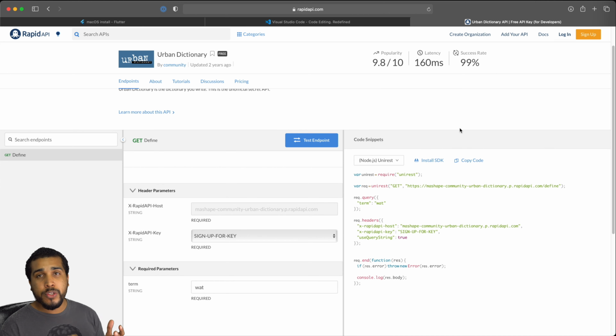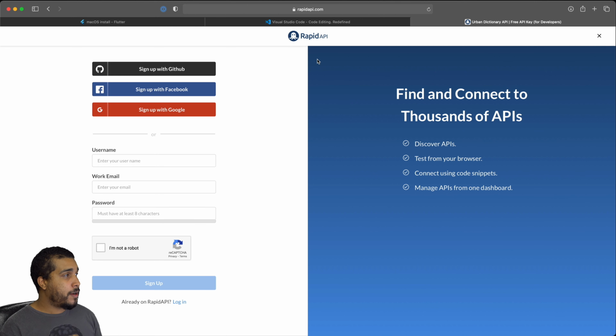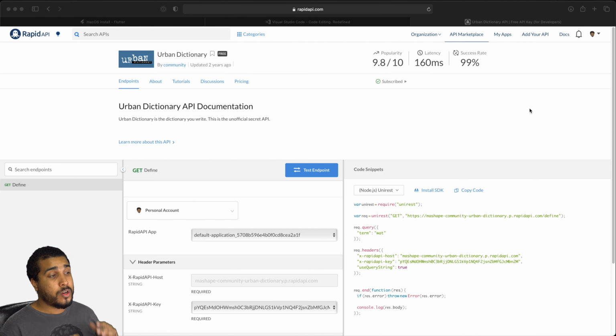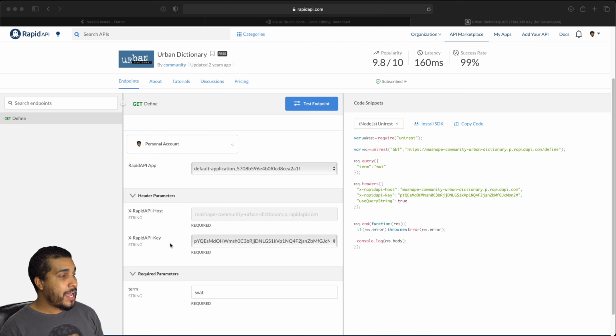Now, in order to use this API, you will need to sign up. So go ahead and hit sign up right here and just choose one of the ways to sign up. Very simple, straightforward. So once you're all signed up and signed in, you will now have an API key.